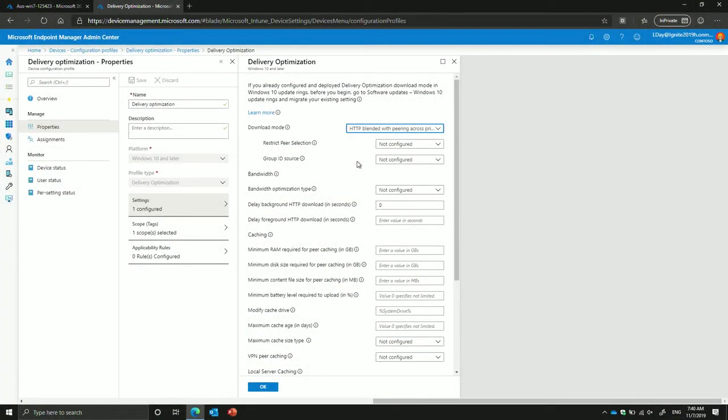So for instance, with delivery optimization, you can group devices based on your AD sites. You can learn about other options that you can group devices in your network and really create your own private cloud for peer-to-peer distribution. So using DHCP, using your DNS suffix, and other options like that.